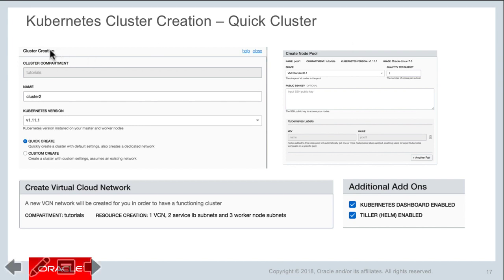So this gives you just a quick snapshot of how the screenshot looks like when you are creating it through the console. So you can see that it asks you the name of the cluster, the version of the cluster. When you do a quick create, it automatically tells you that I'm going to create a new VCN, and the resource would be like one VCN, and then multiple subnets. In the node pool section, it just asks you what is the shape of your VM, the quantity per subnet, and then you can provide the SSH key over here, and then what are the Kubernetes labels. In addition, by default they're enabled, you can disable them by clicking on it here. That's how, when you do a create for a quick cluster, it then creates a Kubernetes cluster for you.